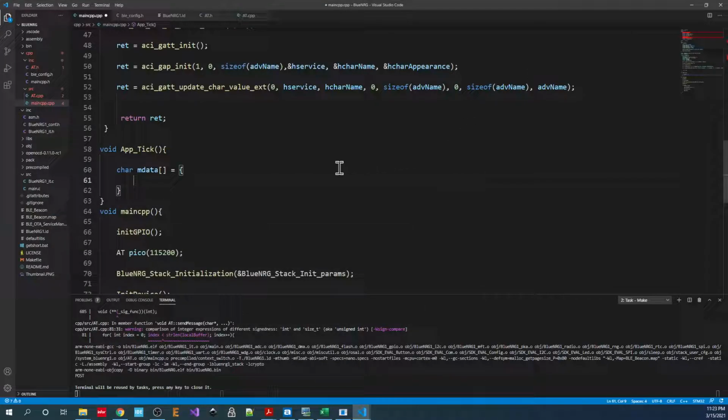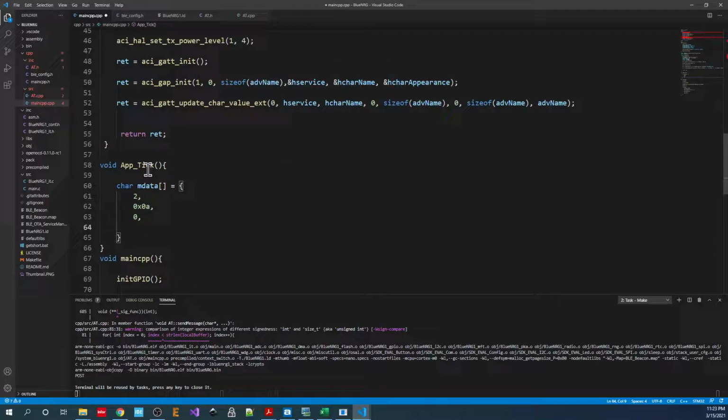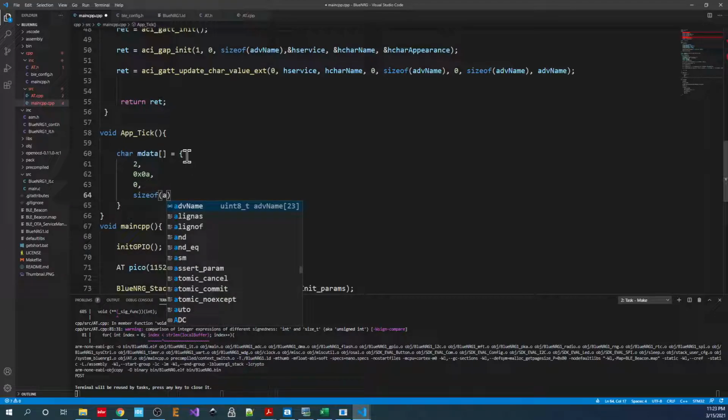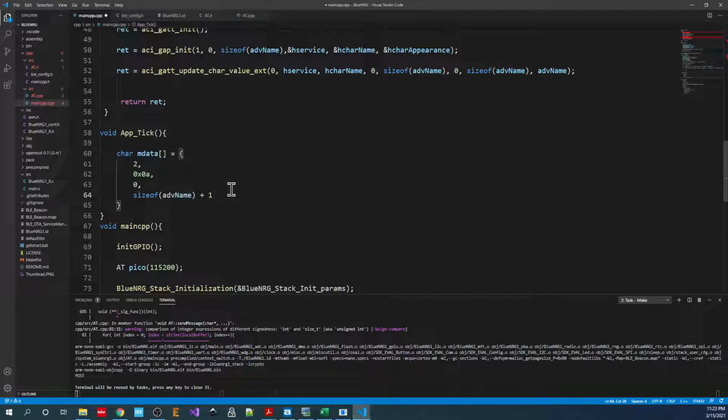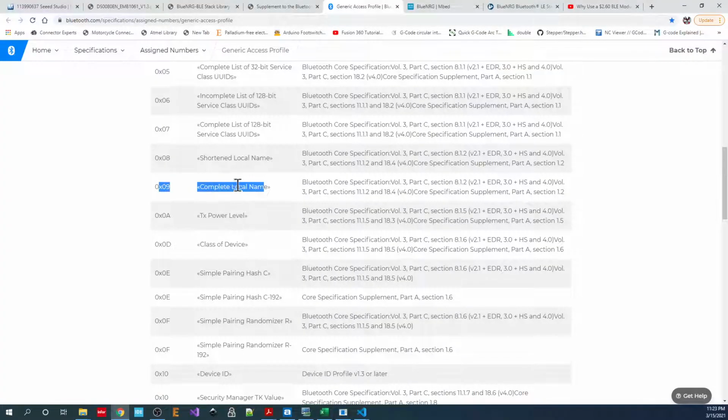So let's go back to our code. 2 bytes, and we said we're going to send the text power. This says is 0. And then for the next size, since it's a long name, we're going to specify that this is the size of the advertising name plus 1, because it needs to cover the next byte, and that one is 9. We said we're going to send 9 for the complete local name.